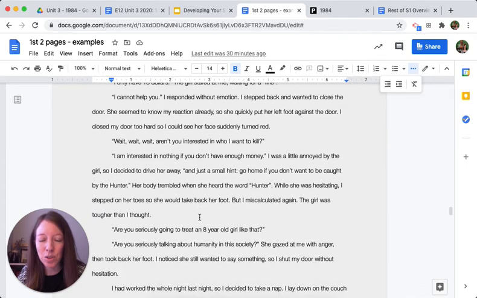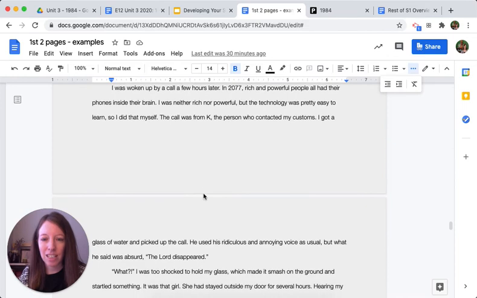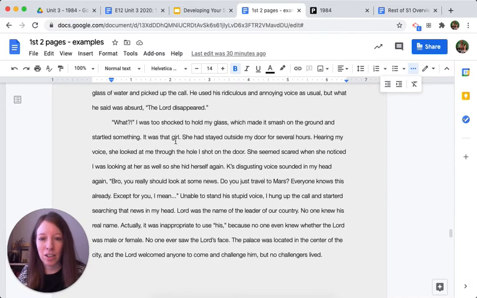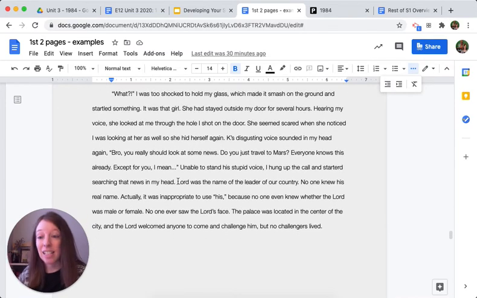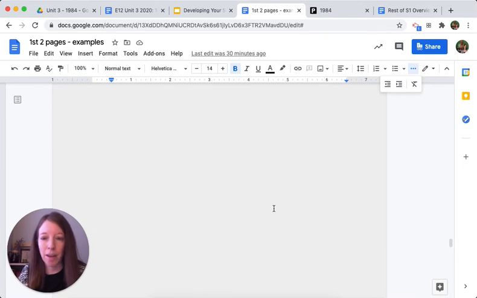In Evan's story, he has this interaction with the girl. He gets a phone call from a friend telling Evan's character that the Lord has disappeared. And as he's thinking about that, we get a little bit of background about who that person is and what the character knows about that person.